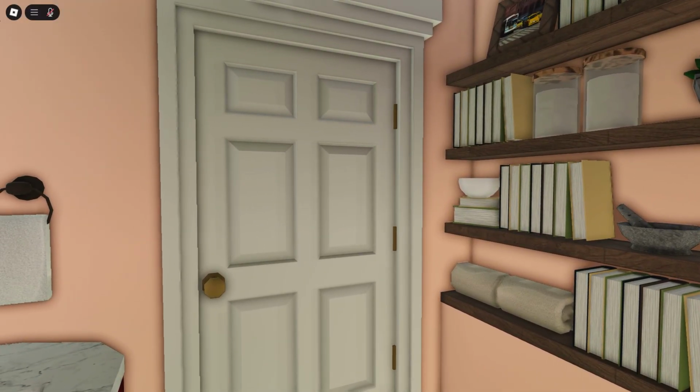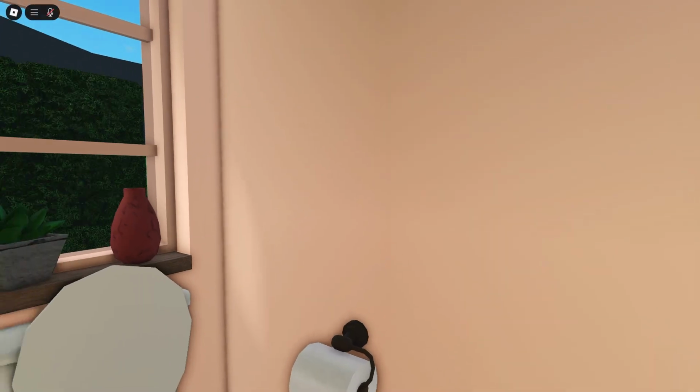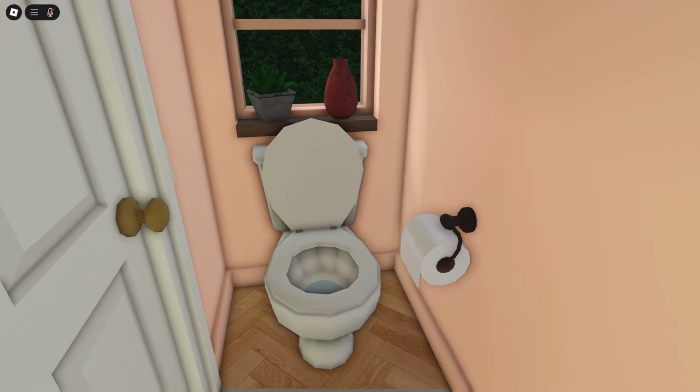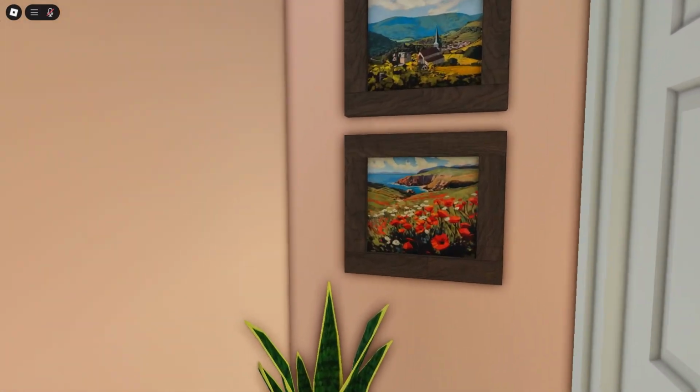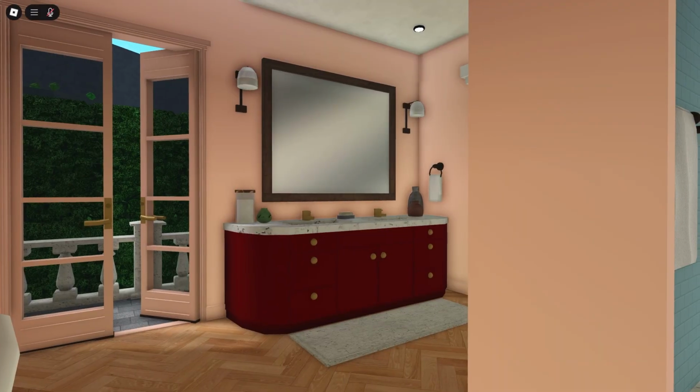And then I did not feature this in the video because I kind of forgot to actually add a toilet, but we got a water closet. I think that's what they're called. I watch too much HGTV, but we got the toilet in the separated room. Anyways, to the final bathroom.